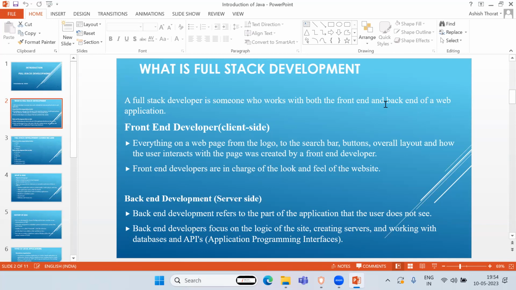Every website has two parts. One is called the front end, which is visible to the user, and the second part is called the backend, which is completely hidden from the user. In the industry we have front end developers. They have knowledge of HTML, CSS, logos, and color combinations. They can also be called client side developers.